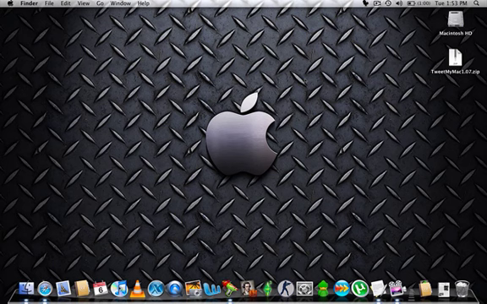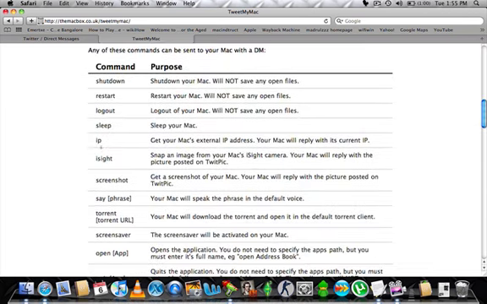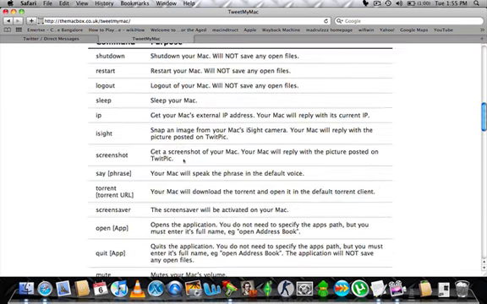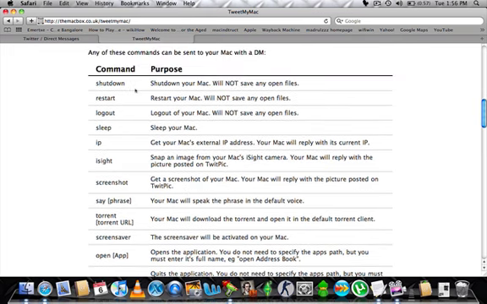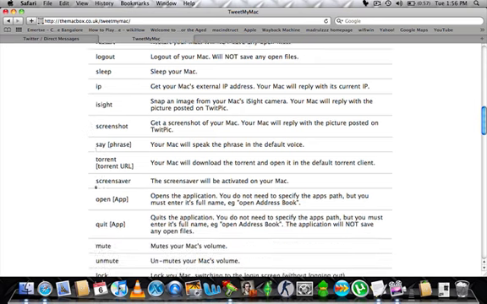One thing you have to make sure is your secondary account should be following your primary account. My MacBook Remote should be following Mad Rules. The secondary should follow the primary, and the primary account should also follow the secondary account. If you go to the download page, you'll see supported commands. These are all the commands that Tweet My Mac will accept. Shutdown, restart, logout, sleep, IP, eyesight, screenshot, save, screensaver, open, quit.